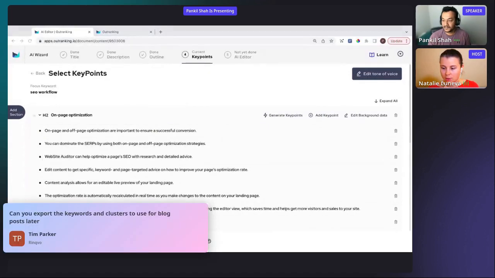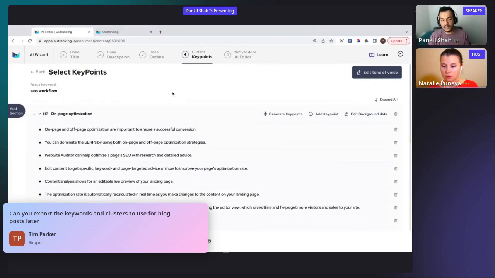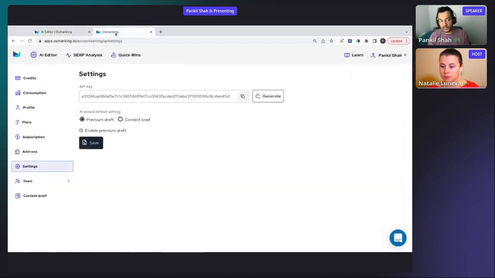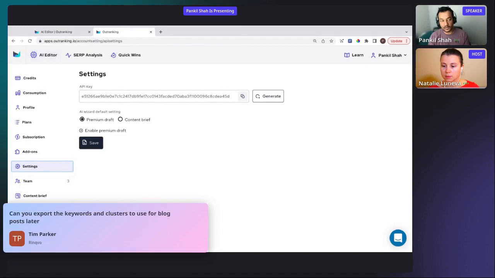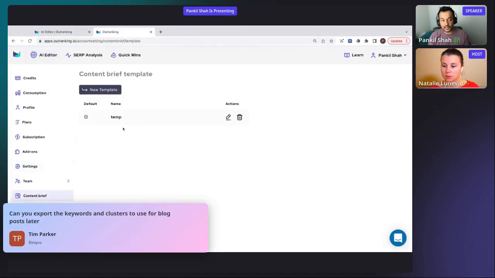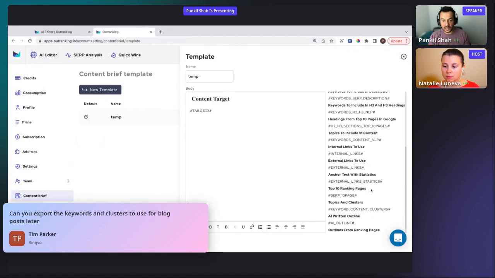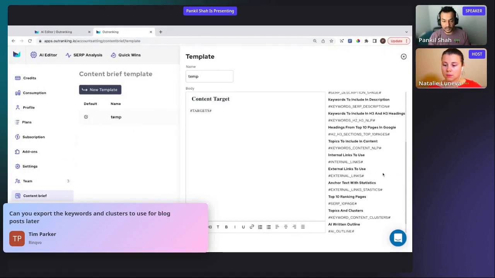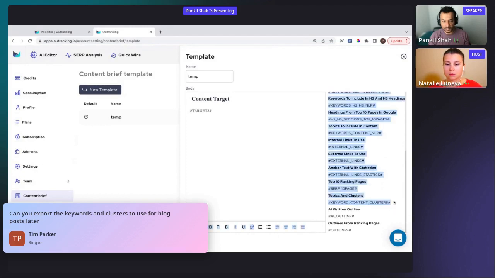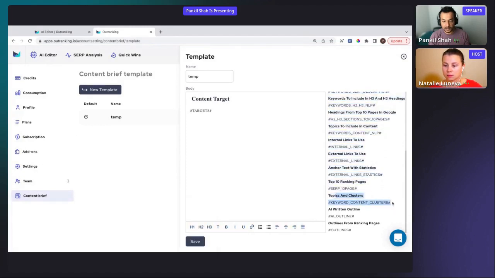Tim is asking, can you export the keyword and clusters to use for blog posts later? Yes, absolutely. Once you generate the research, these keywords are not going away. But if you really wanted to do that, you can create a custom brief template. And let's say I want all the clusters, right? So we have a specific one, topics and cluster. Let me copy that, and I will just paste this in here. And I'll make this an H2.